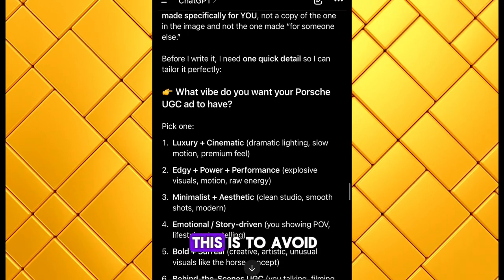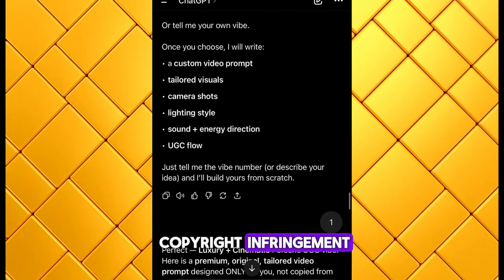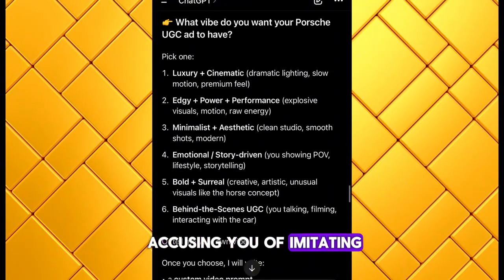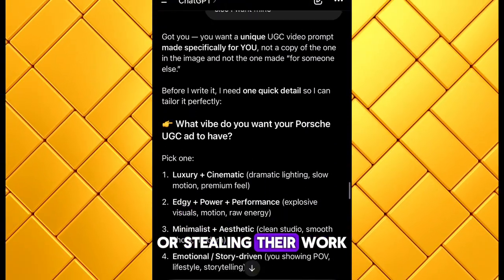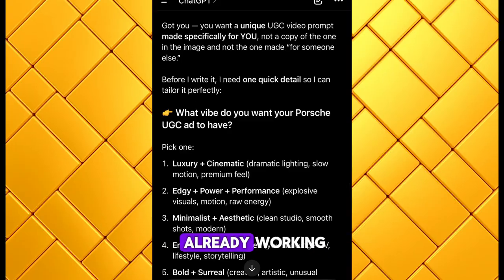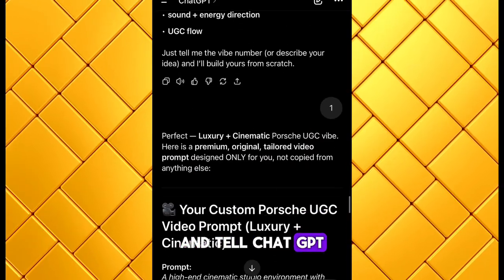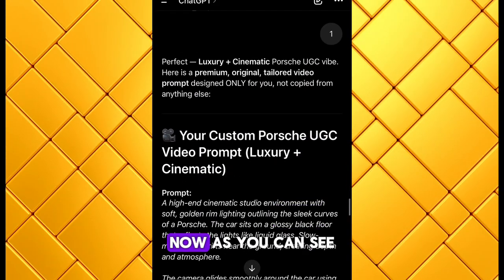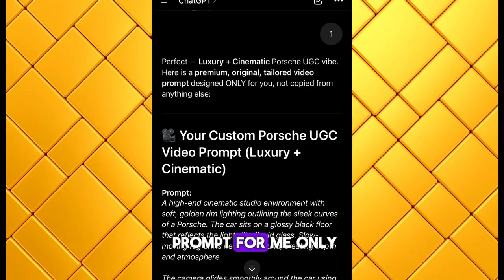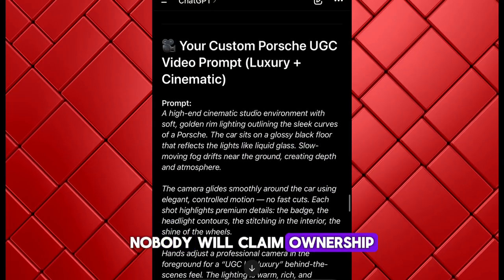The reason we do this is to avoid copyright infringement. You don't want anyone accusing you of imitating their style or stealing their work. Take inspiration from what's already working and tell ChatGPT to tailor it to what you want. Now, as you can see, this is a fresh prompt for me, and nobody will claim ownership of it.